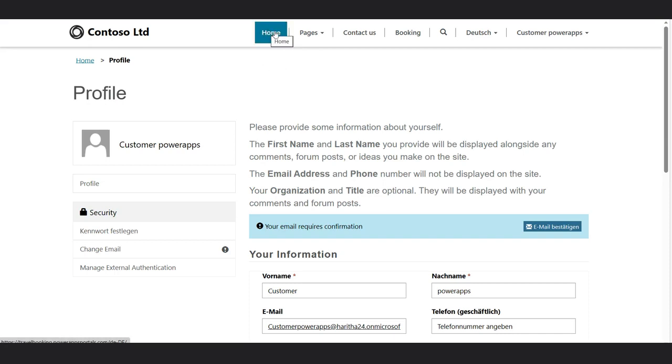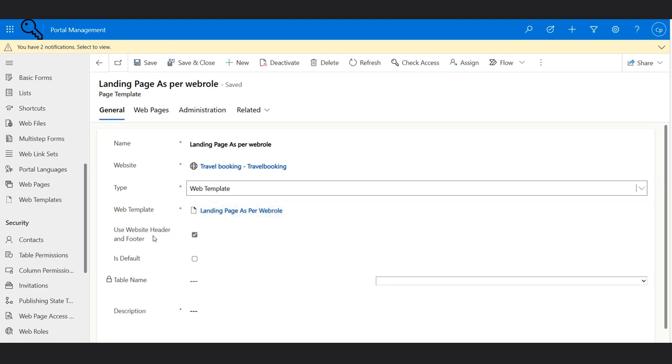So in the home web page, we need to change the page template. Why? Because we have created a page template, but we have not associated it with the particular page. That means we need to associate this page template with the web page.